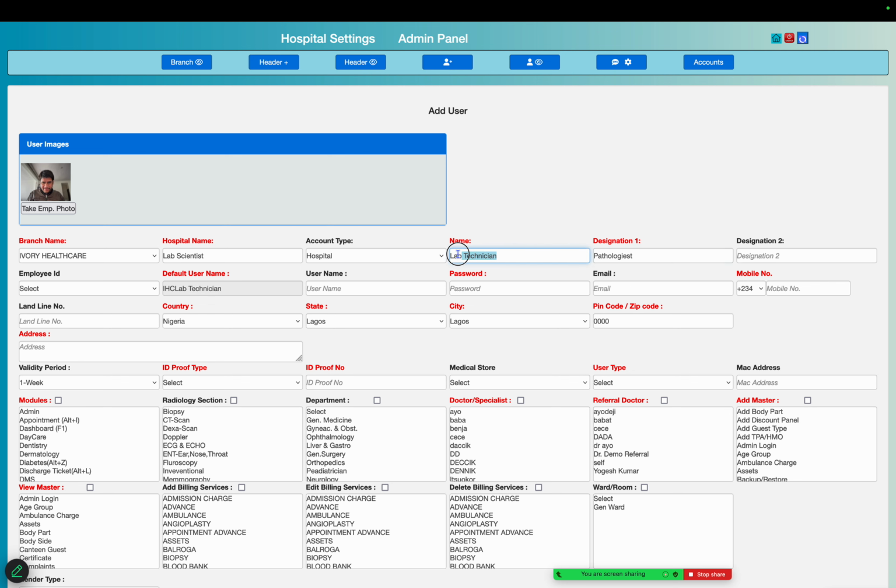This will be the main name that will be reflected. Okay, lab scientist 1, lab tech 1. Okay, so I put this name, pathologist LT1. Okay, I put here LT1. Okay, and the username is LT1 and the password LT1, capital LT1, and for this user we give the ID, password, and role access like that.